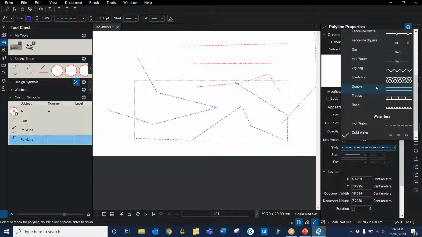So you play around with creating them. It takes a little bit of practice to get the hang of it, but once you do, it's quite a simple process. So that's creating symbols and line sets, guys.